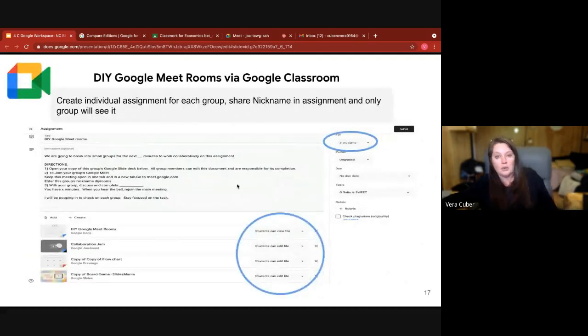Also, you can do Google Meet breakout rooms through Google Classroom. And this talks about how to facilitate that through the classroom assignments, making different assignments and assigning them only to the students you want in that group, and then putting the meeting link on there, as well as all of the assignment pieces you want in there, because only the students that are on the assignment see that.